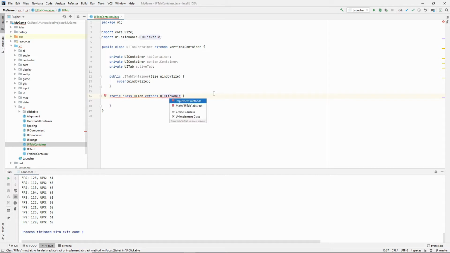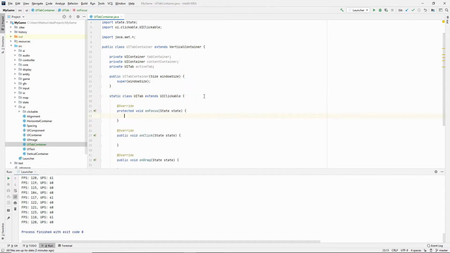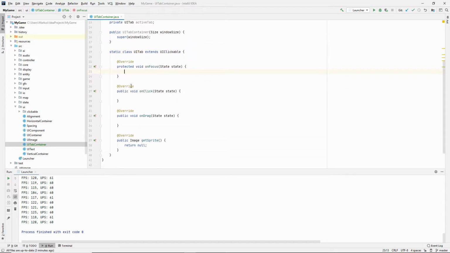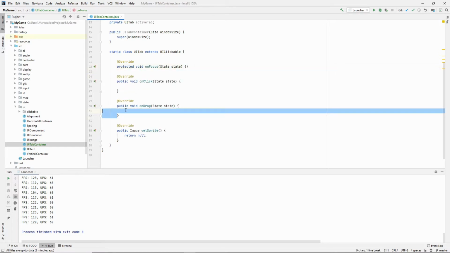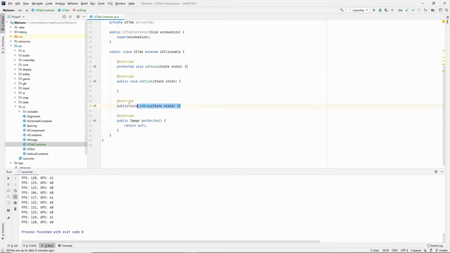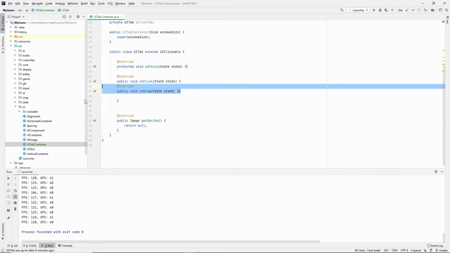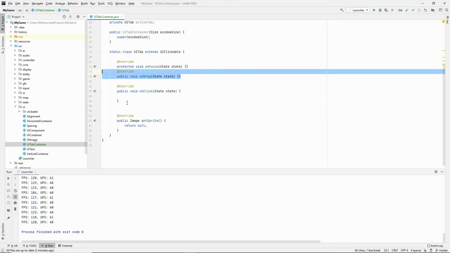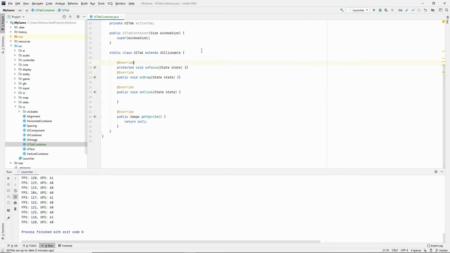There we go. Let's implement the necessary methods. I can tell you right now, we're not going to use onFocus. We're not going to use onDrag. We're only going to use onClick. I'm going to put these next to each other so we don't have to think about them.